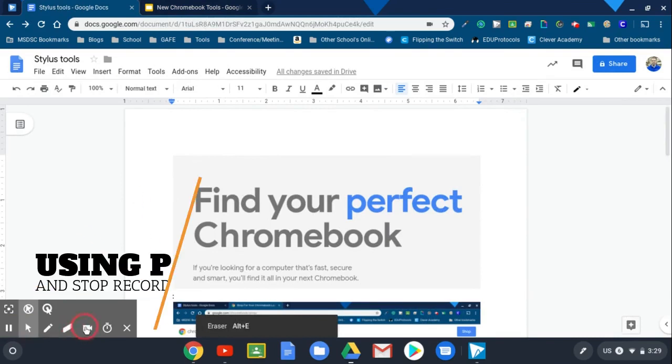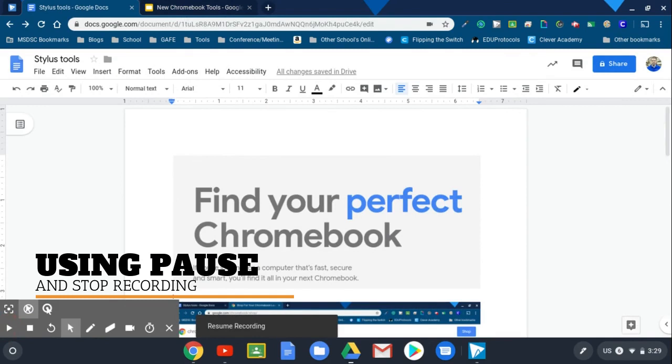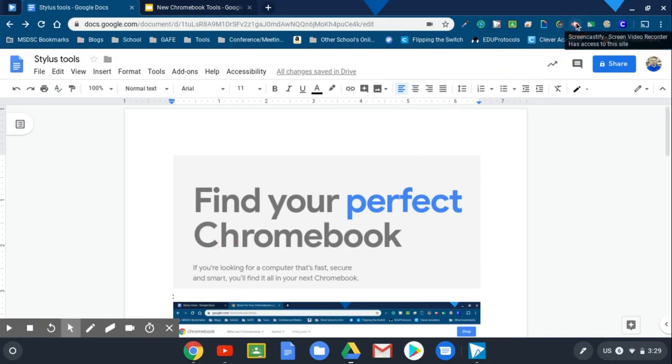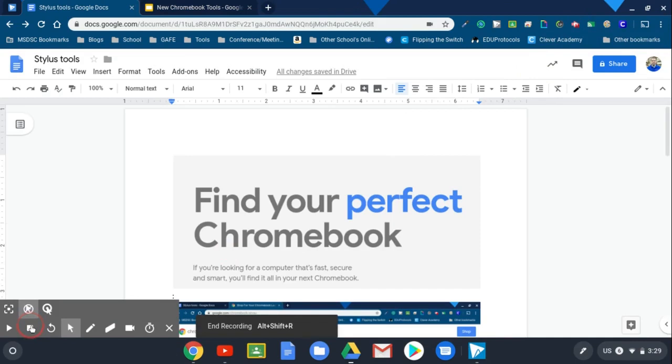And then what's also nice is I like to be able to just pause it. And then when I pause it and I want to stop the recording altogether, I can press on the end recording button there, or you can hit Alt Shift R and that'll also shut it off. Or you can go up here into the extension itself and shut it off from there. But as soon as I press on this, it will shut down the recording and I am finished.